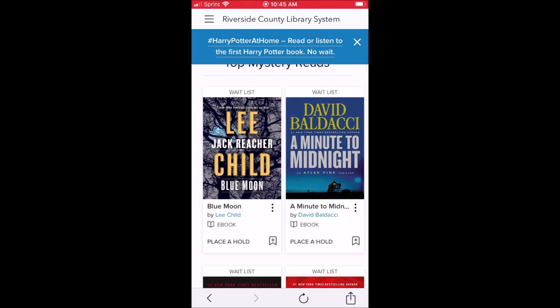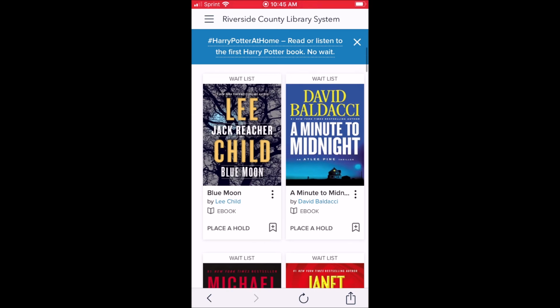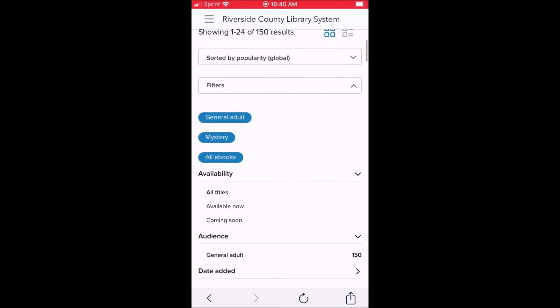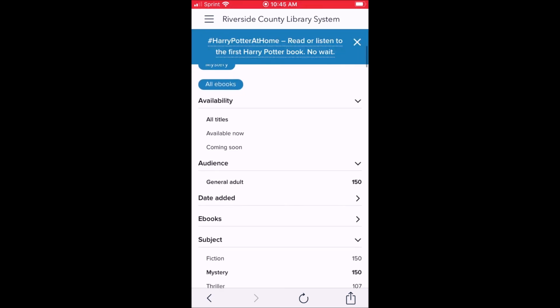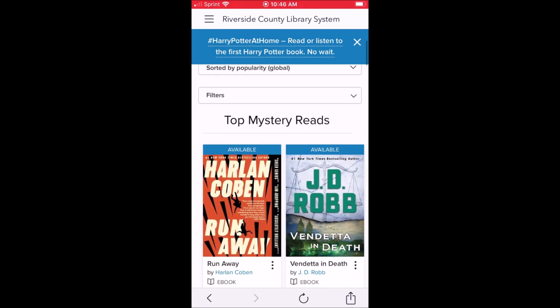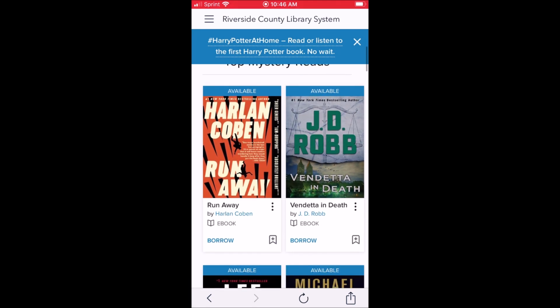Here you can see what I was talking about earlier with the mentioning of a wait list, and instead of it being Borrow at the bottom, it'll say Place a Hold. Let's go to Filters at the top. And here you'll see an option for availability. If you tap Available Now, it'll filter out anything that requires a wait list, and you'll be able to check out a book right away.